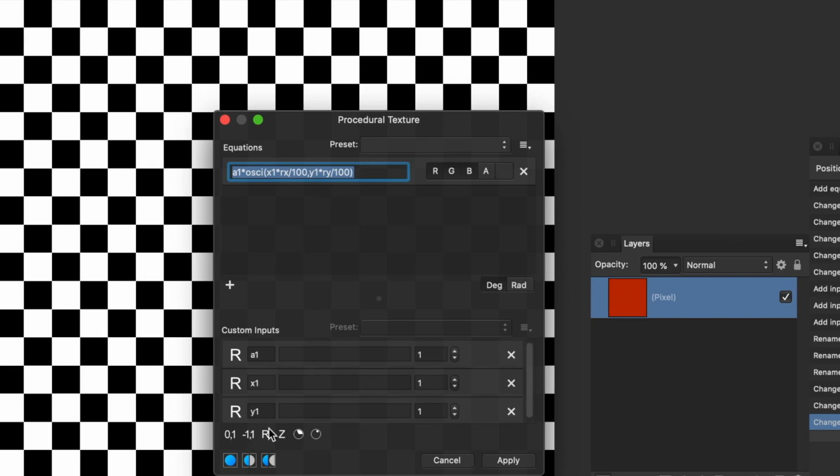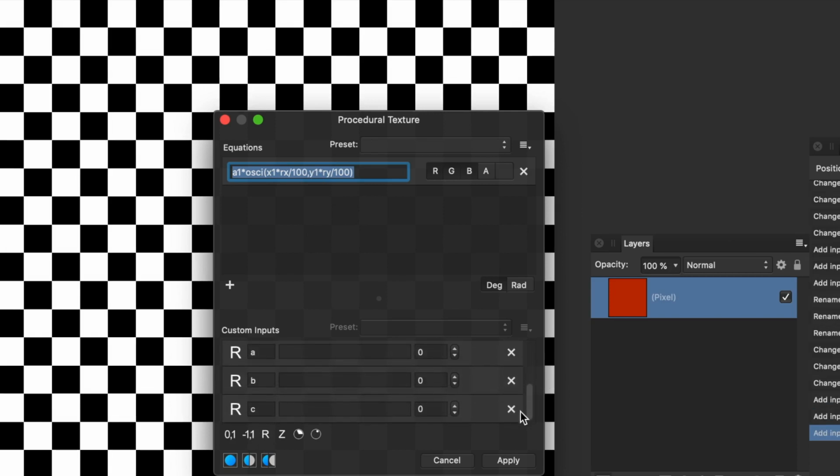Now what I'm going to do, I'm going to add some additional custom inputs. So I'm going to add another 6. So I'm just going to call that A2, and I'm going to call that X2 and Y2. And again, give that a value, 1 and 1. And I'm going to do 3 more. Click R again 3 times. And I'm going to call them A3, X3 and Y3. Again, make certain they've got some values. Just going to set them to 1.